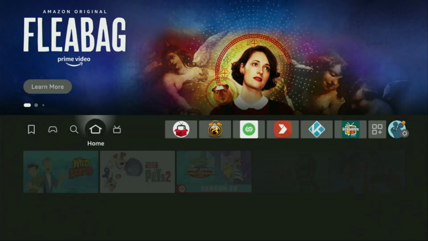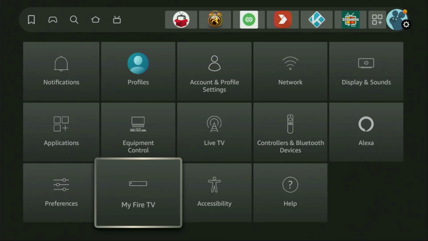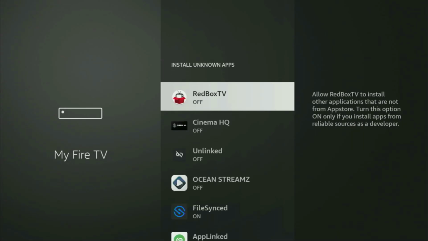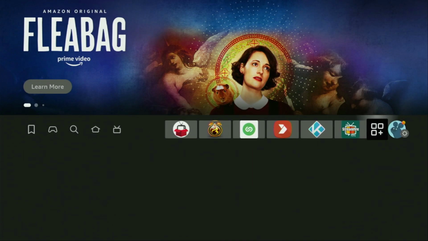Then we'll have to go to settings once again. Here we are, open them. Go to My Fire TV, to the developer options, install unknown apps, and this time we have to turn that option on for Unlinked as well, because we'll be using Unlinked to download other applications. Then finally, let's go to the list of apps on your device.